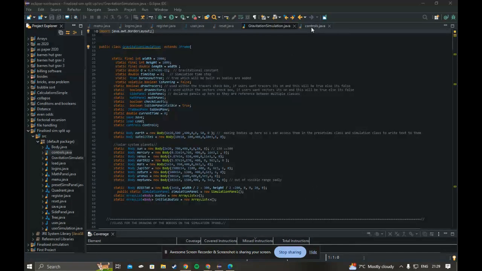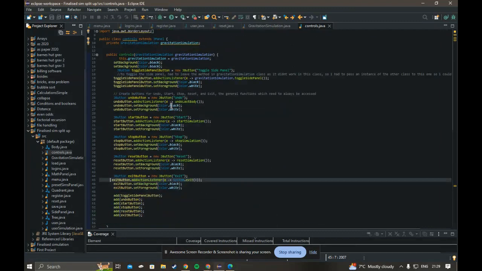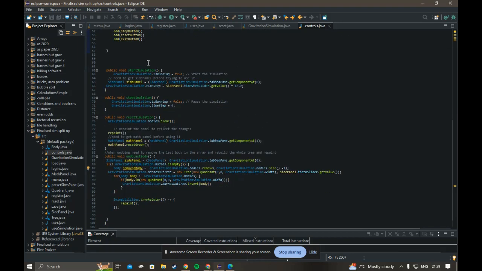For our next bit of testing, we will be testing our basic fundamental controls of the system. These controls allow the user to do the basics such as starting, stopping, resetting and exiting the system, alongside toggling the side panel and undoing the last body which was added. Here are the methods for the buttons.